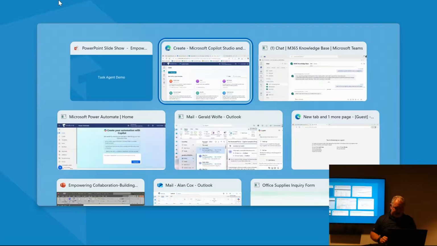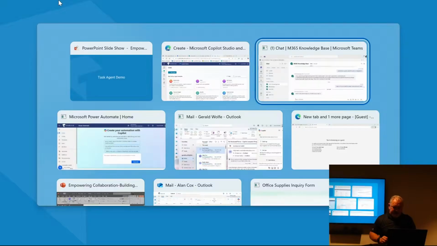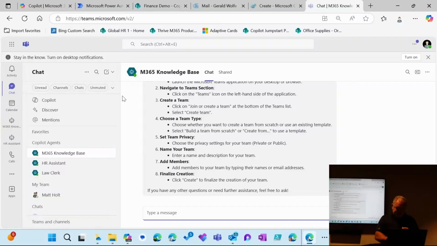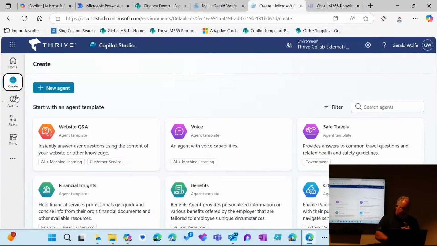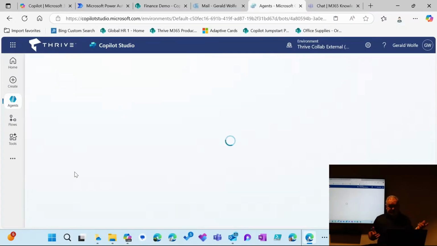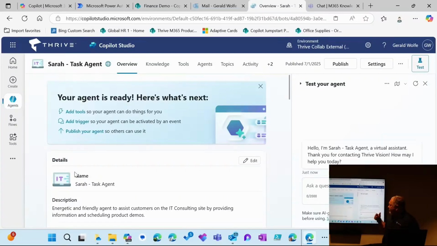I have one here, and let me see where I have this one, because this one's a little bit different. So, by the way, on the agents, we'll find this agent. We're going to go to the task-based agent here, which is Sarah. I just gave it a cool name, that's all. It's just Sarah. So, task-based agent, virtual assistant. Thank you for contacting Thrive Vision. How may I help you today?